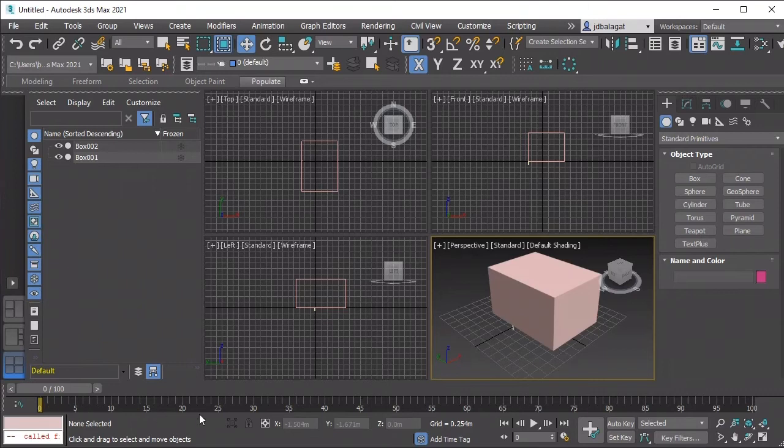So next is the time bar. So this is the time bar. So ito gagamitin nyo if you're doing animation, but since we will not do animation for this course, we will not focus on this.